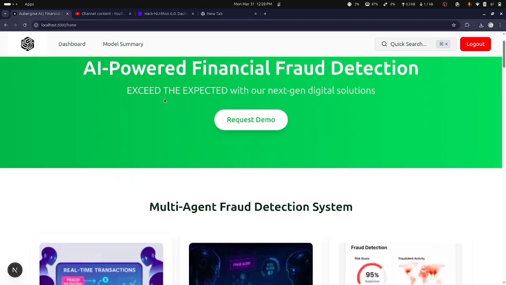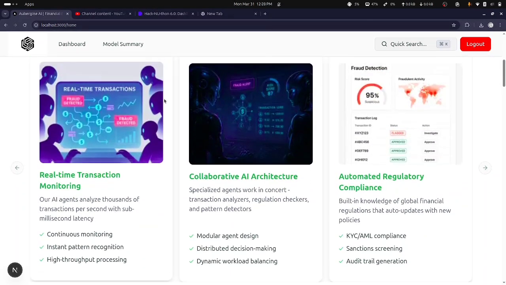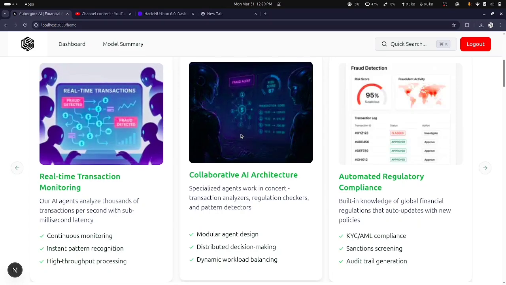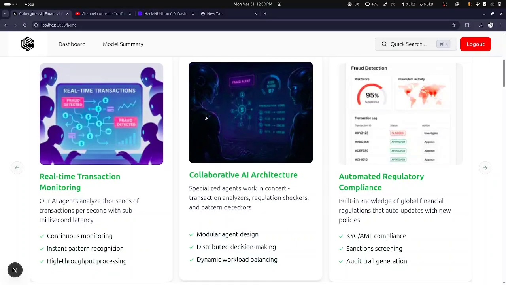This is the homepage of our system, in which we provide real-time transaction monitoring and collaboration of AI architecture, in which the AI continuously tracks user accounts 24/7, with multiple design and architecture distribution. Real-time transaction monitoring always monitors the transactions, whether the user transacts at any time of the day or night.